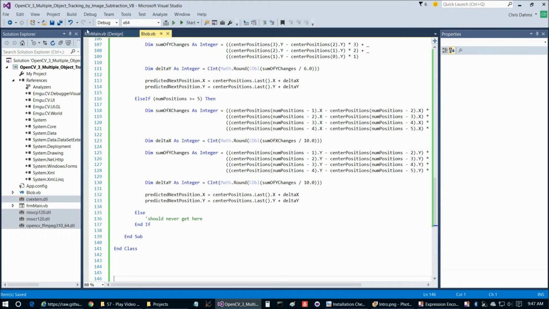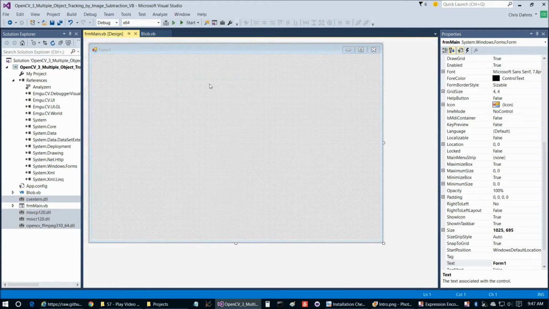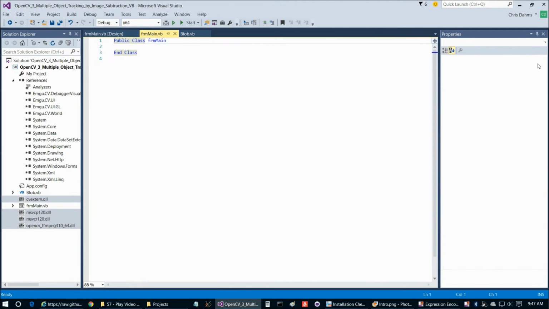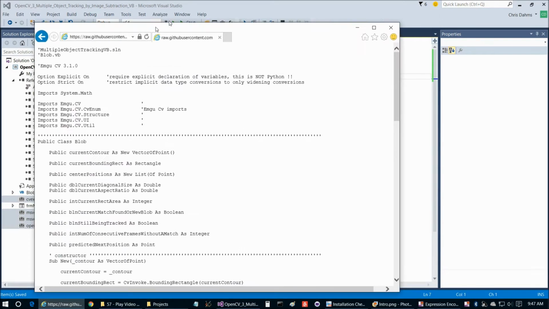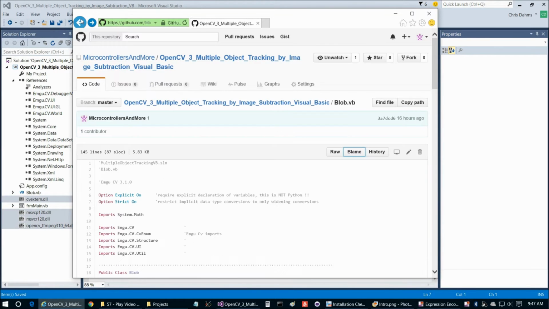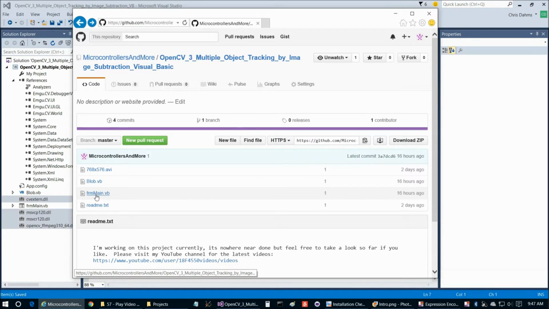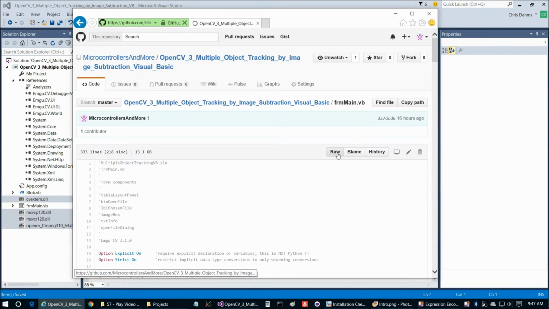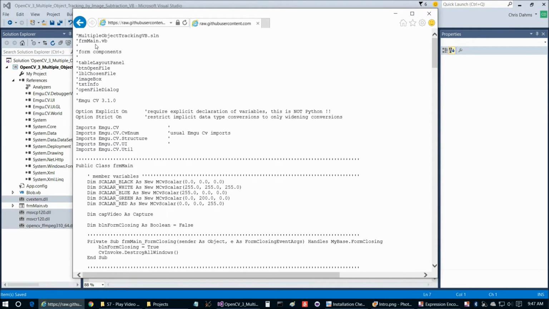And then we're going to go back to our design view, right click on the form, go to view code, and just jockey these things around at the top here a little bit. And then we're going to add some spaces here to give ourselves some room to work. And now we're simply going to go back to the GitHub repository, and we're going to work our way through implementing main.vb here, and we're going to go to raw so it's easier to copy and paste out of.